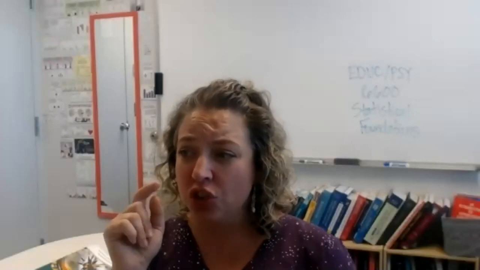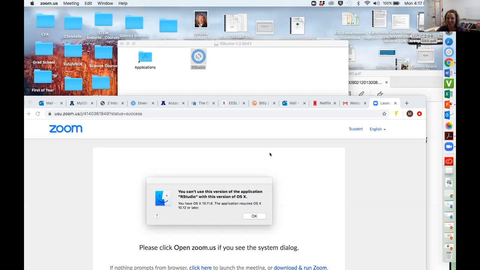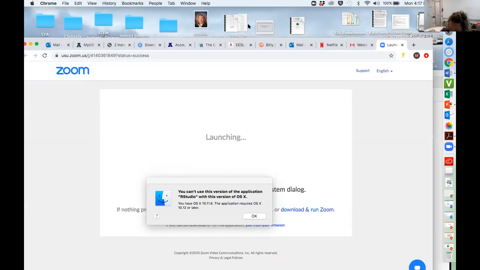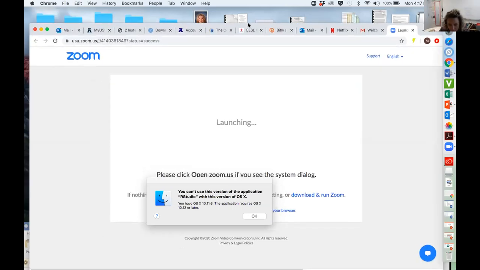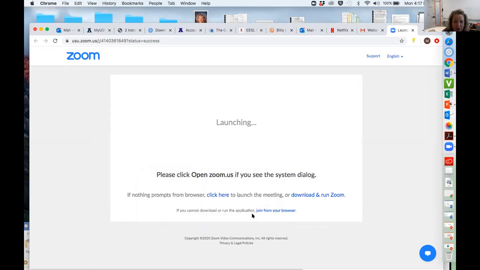And again, choose the upper left-hand most tile that'll either say desktop or screen, so I can see. Okay. So this is what I get. Let me look at this. You have OS X 10.11.6. Okay, you can click OK on that little box in the front and go back to the page.